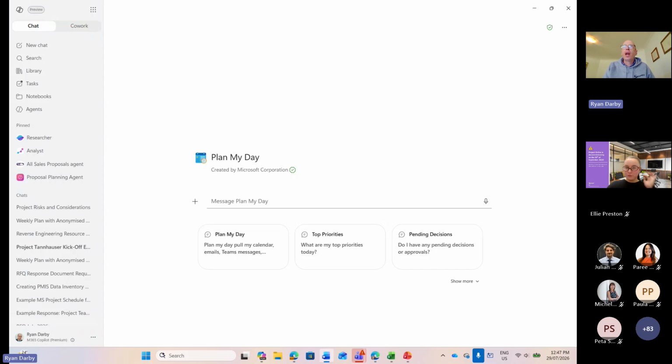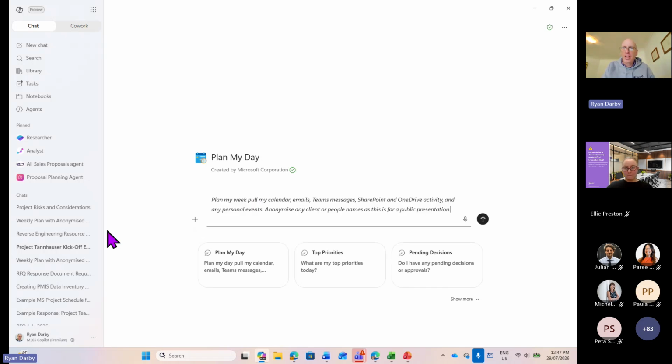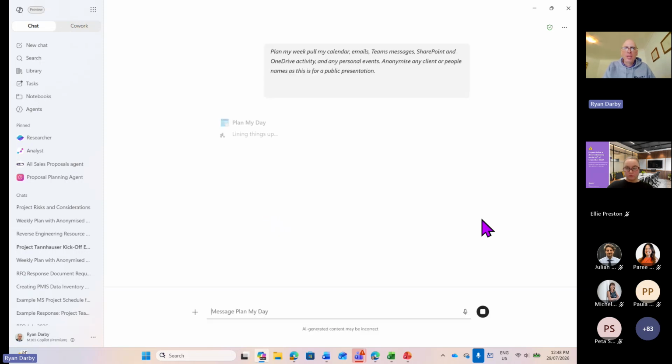So what do I want it to do? I'm going to give it a little prompt. And I could just click that. It's the same thing. I'll paste a prompt in so you can see it. And I've actually said, plan my week. Go and get, remember, it's Work IQ, so using the internal organization data. Look at my calendar and Teams and emails and SharePoint or what I'm doing in OneDrive. Look at everything I've got going on. Okay. I've added on, anonymize it because you're all going to see it. It could be something interesting.